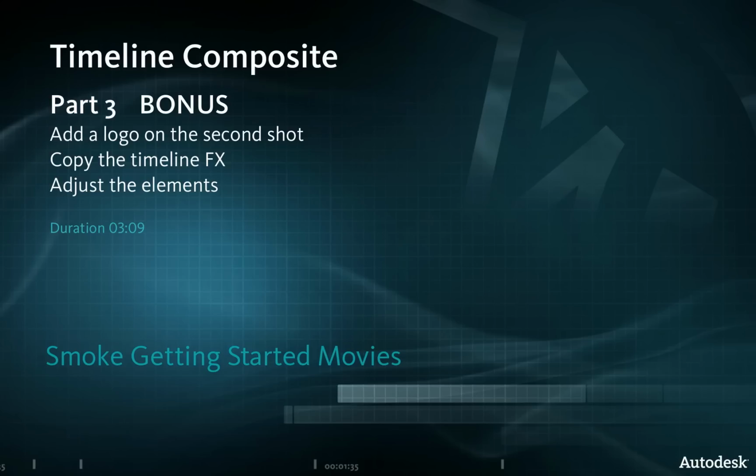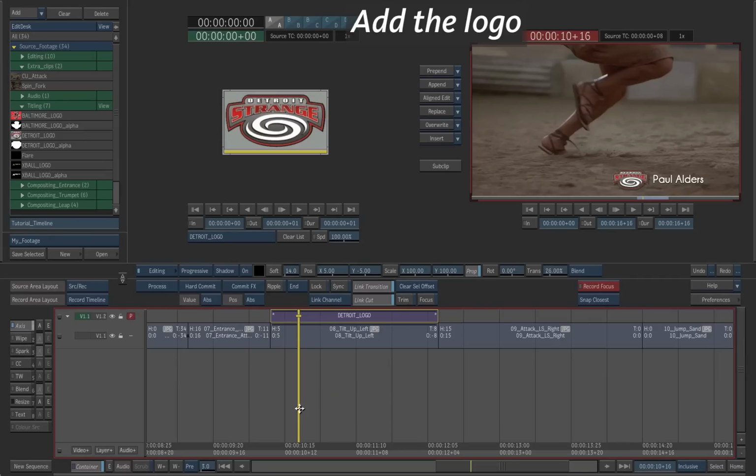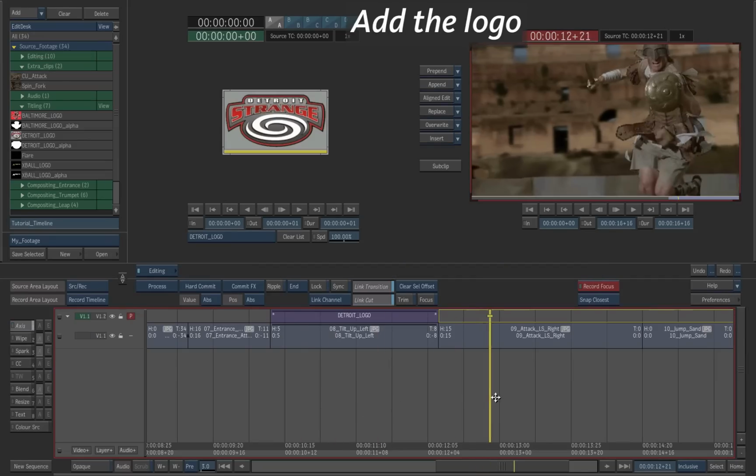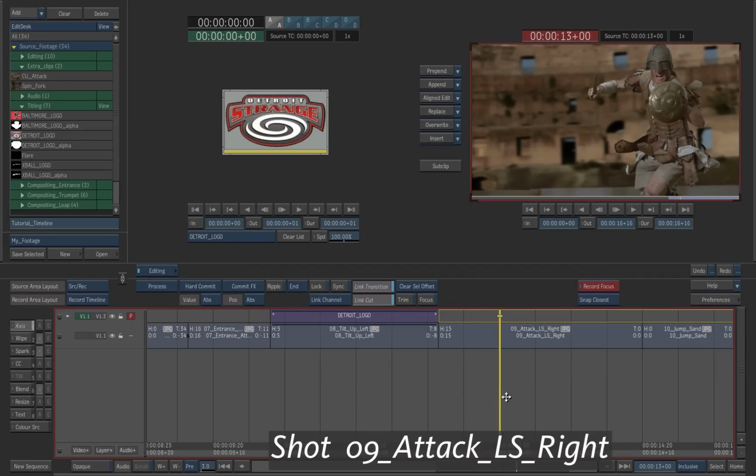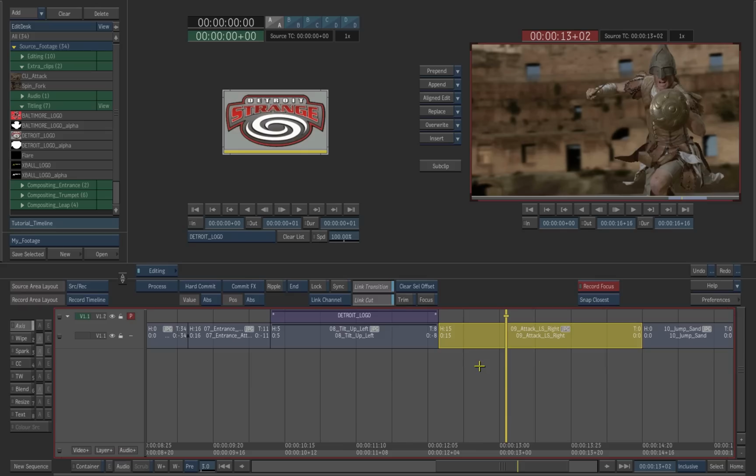This last part of the exercise is optional. We'll copy the effects to the following shot and adjust them for the second gladiator. Navigate to the following shot and select the clip number 9 on the timeline.